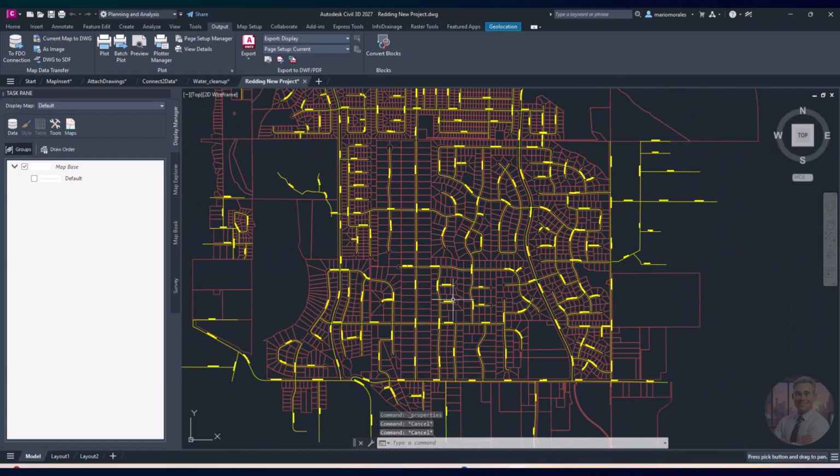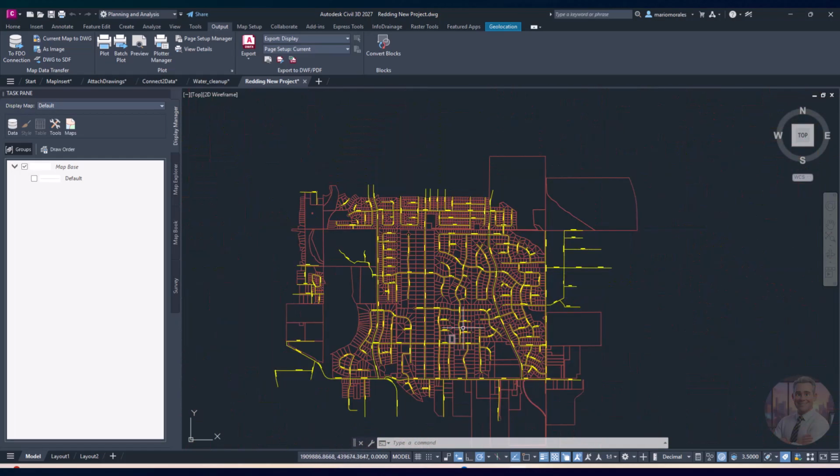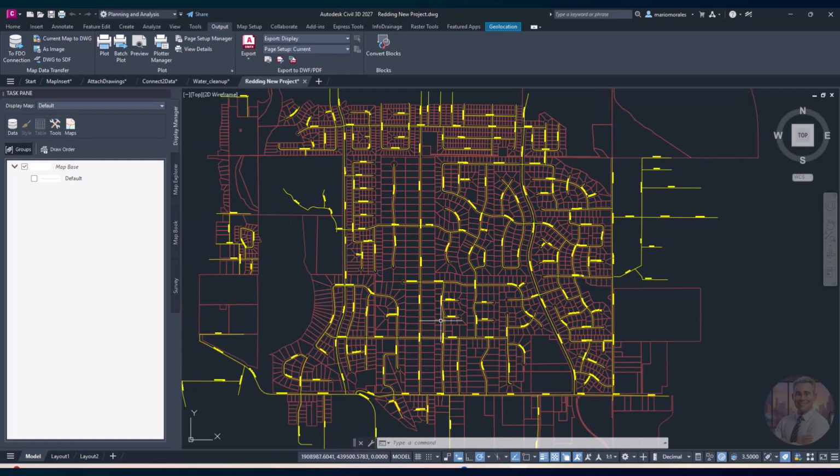So that was a quick, easy way to connect to GIS data, grab just the portion that you want, stylize it with the look you want, and then save all of that to a DWG. So now you don't have to worry about all those connections anymore, which is really cool. All right.